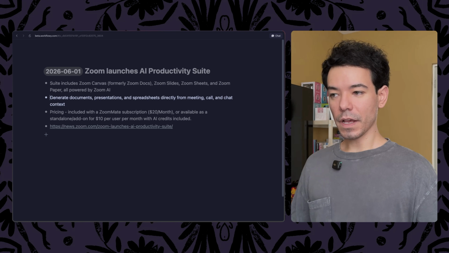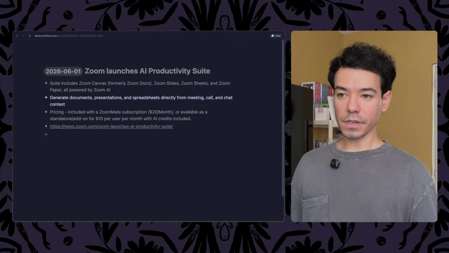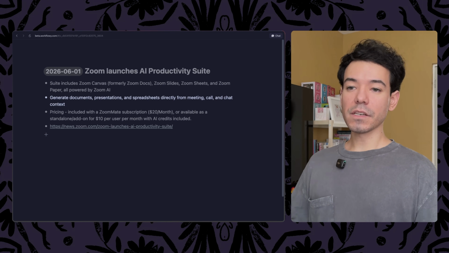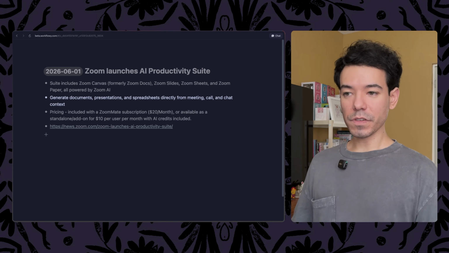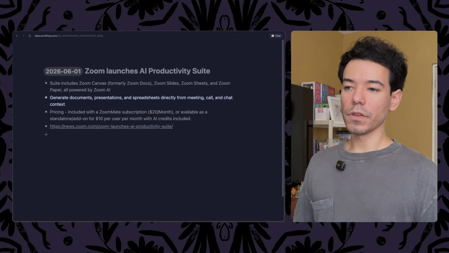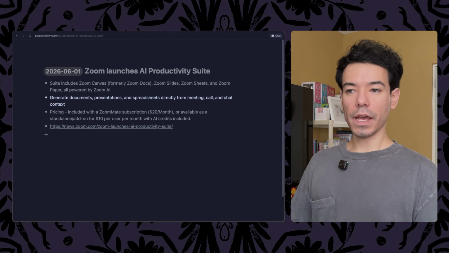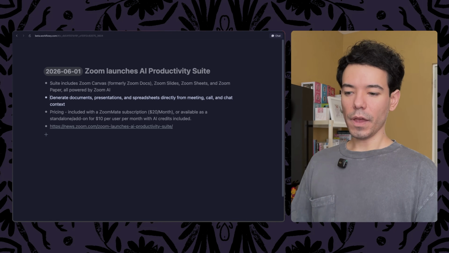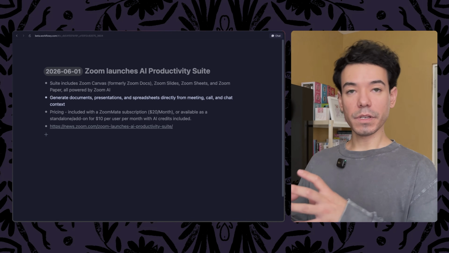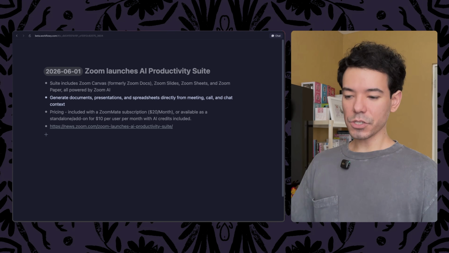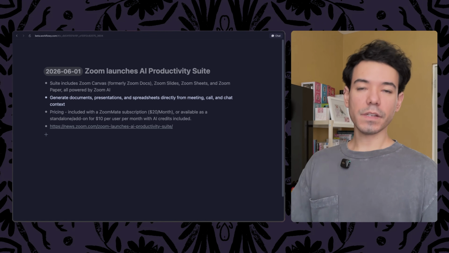These new tools are meant to help users generate documents, presentations, and spreadsheets directly from meetings, calls, and chat context. As with other companies that we've seen in previous updates, like Slack and Granola, they're really trying to use meetings, calls, and chat as the source of truth, and from there stem all the different agentic abilities. So taking meetings and then turning them into tasks, maybe turning them into presentations, or that spins off some spreadsheets that need to be made.